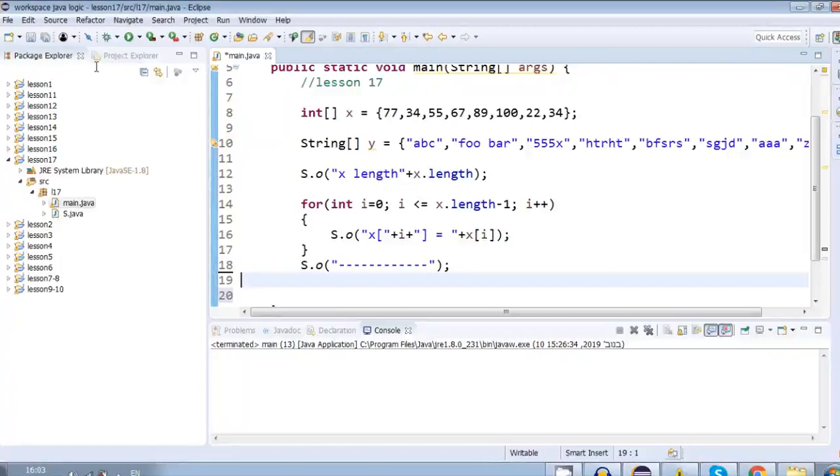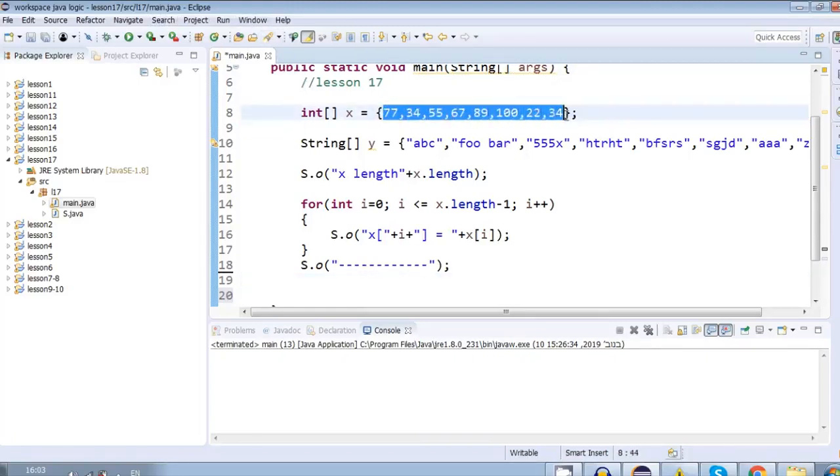Loops Part 2: Array Loops. In this lesson I will show you how to output the contents of an array by using a loop. The loop will go through each item and output it.